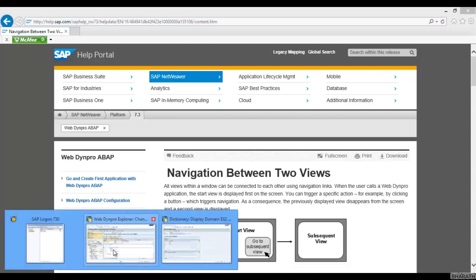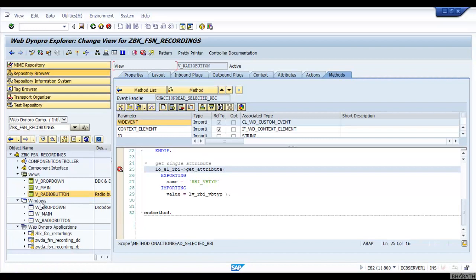Okay, right, till now in our examples, for every view we had created a separate window and then we had created a separate Web Dynpro application. From now onwards, we are not going to create more than one application. We will have only one Web Dynpro application, and within it we will have only one window. Between Web Dynpro application and window there is only a one-to-one relationship.